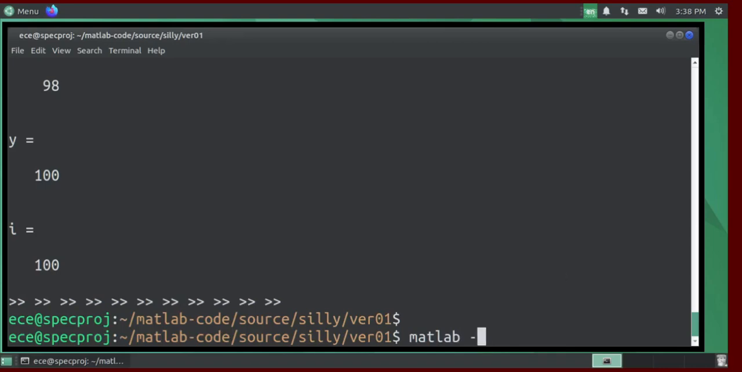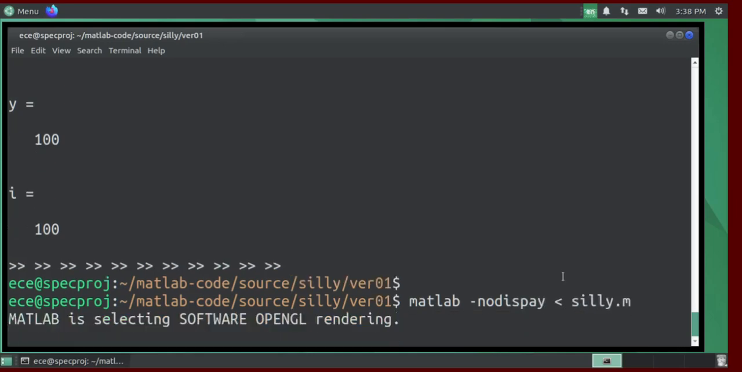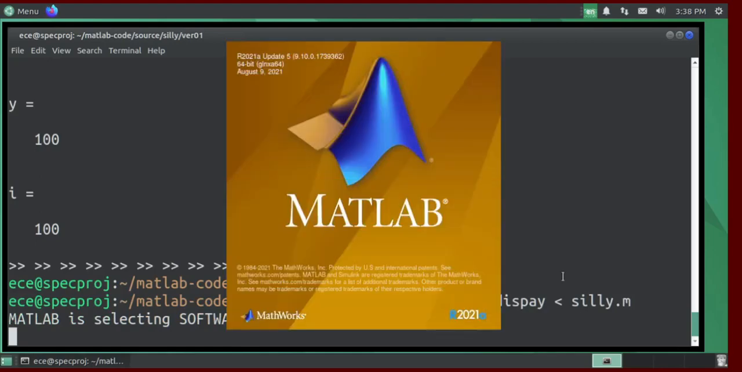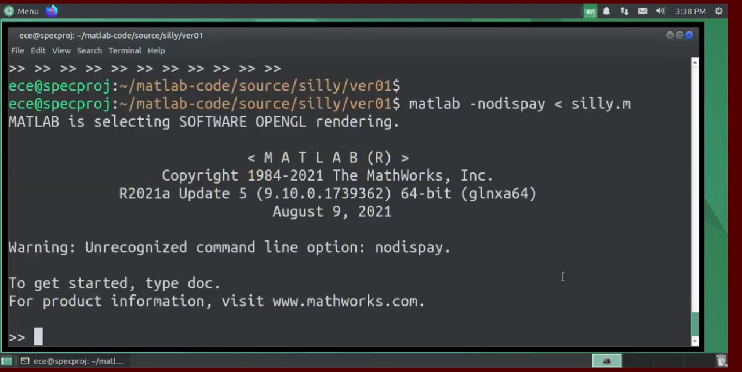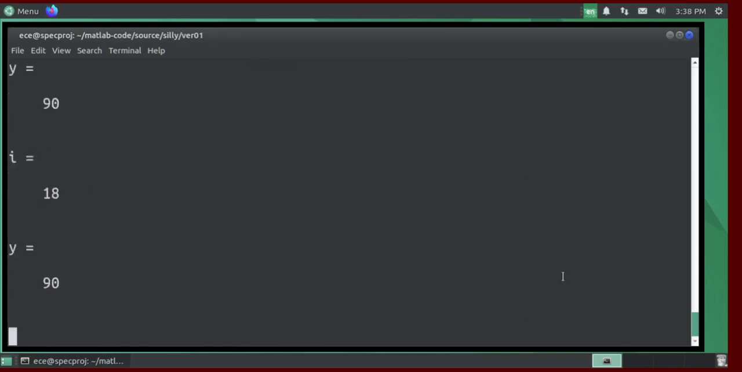And what you can do is you can type no display. We're going to redirect the silly.m file in there. And this time no display screen will pop up. Well, actually it did pop up.